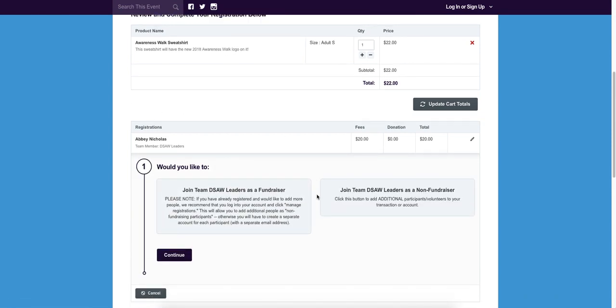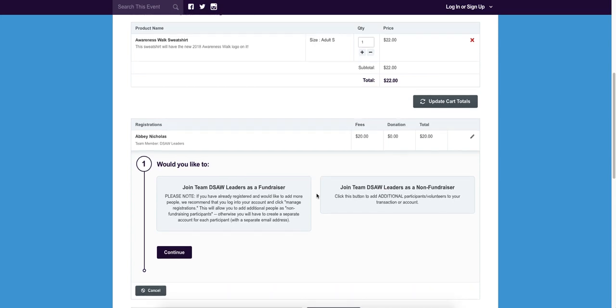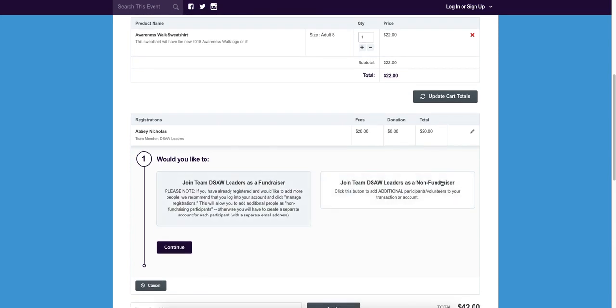Now there are two options for additional registrants. You can either add them as a fundraiser or a non-fundraiser. Essentially what this means is a fundraiser has their own personal account, so you will have to input a separate email address and separate password for that person. A non-fundraiser is just going to be added onto your account and you will not need to input a username or password. I recommend that in most circumstances you choose this option as it's much easier for you to do. So I'm going to select this option of non-fundraiser and then press Continue.